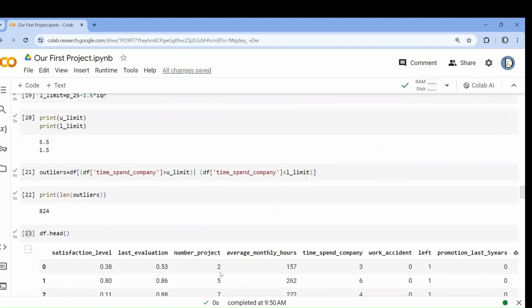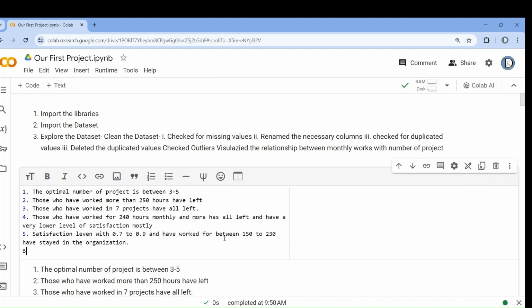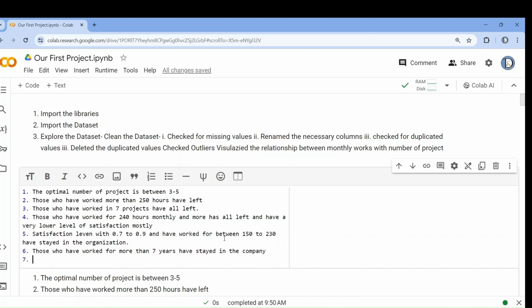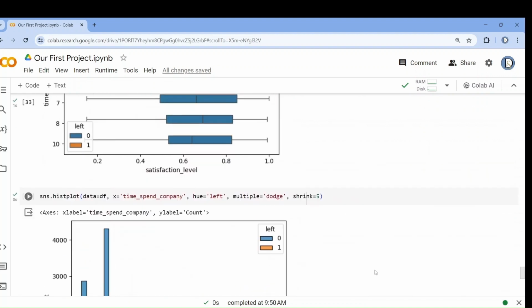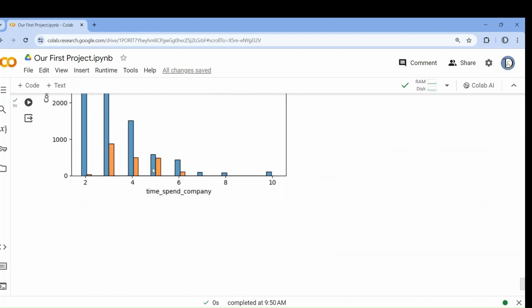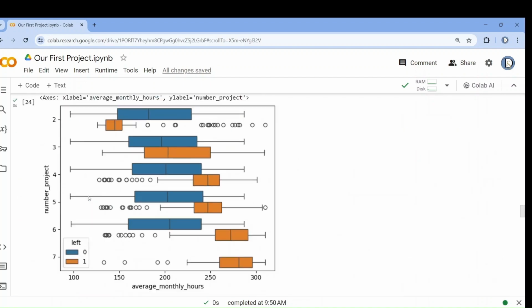Okay, so we can write a point from here. We can say that those who have worked for more than 7 years have stayed in the company. Fine. Next, we have seen that in the fourth year and fifth year, here also in the fourth year, some people have a lower satisfaction level.